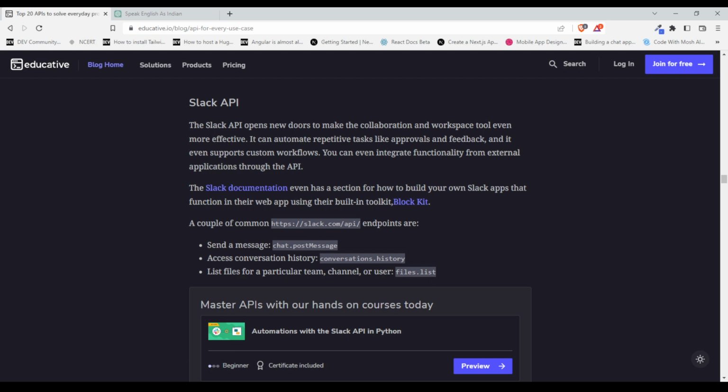Slack API opens new doors to make a collaboration and workspace tool even more effective. It can automate repetitive tasks like approving feedback, and it even supports custom workflows. It can integrate functionality from external applications through the API. The Slack documentation even has a section on how to build a Slack app with these functions.